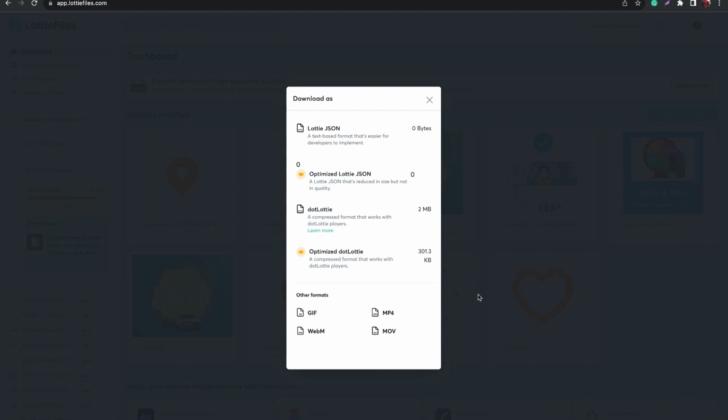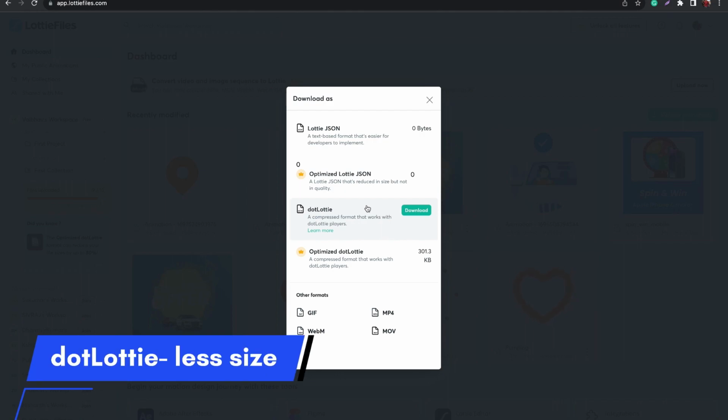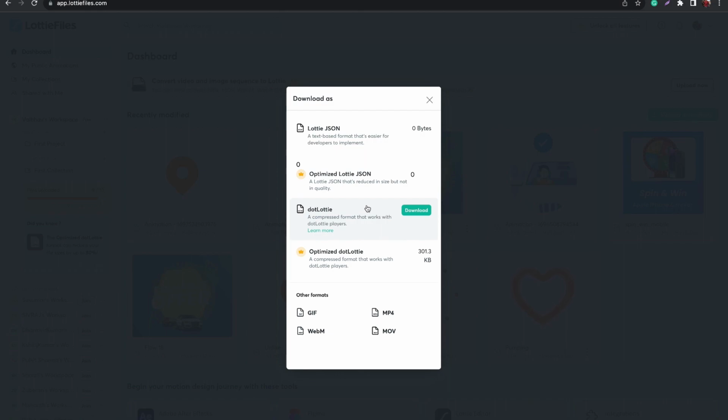Now when you are using the free version, you can simply use either the JSON file or the .lottie file. These are good enough for you to give to the tech team, and they can simply use these animations. And when you are using the premium version of Lottie, that is where you also get the option of optimized.lottie and optimized Lottie JSON also. The benefit of these is that they are a bit smaller in size.